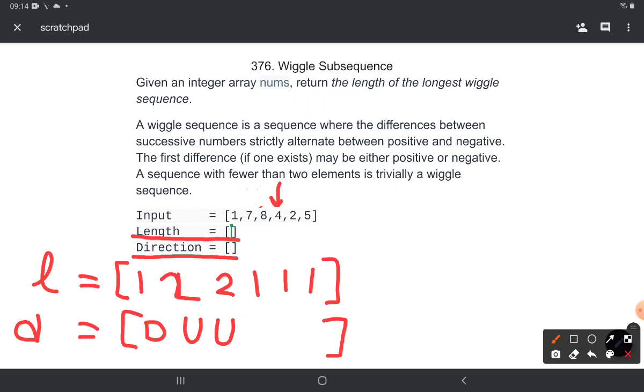Now with 4 again I start with 1, so 1 and then to 4, it is a wiggle subsequence of length 2, so I'll update this to length 2, in which 1 is in down direction and 4 is in upwards direction. Then I check with 7, so the wiggle subsequence at 7 is of length 2 and the direction is up, and then 4 is less than 7, so I move down from up to down direction, so that is fine. This gives me a wiggle subsequence.